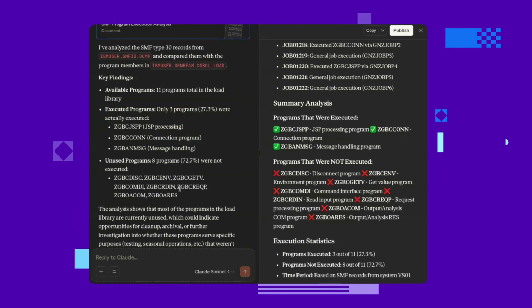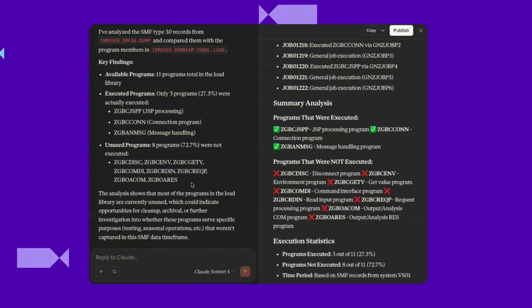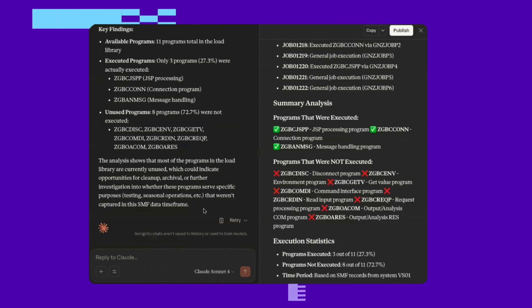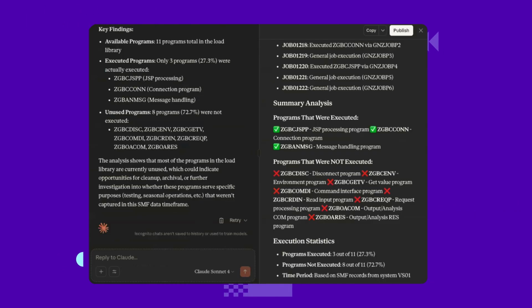To summarize, in this demo, we showed you how the Geniez AI Framework can be used to create an agentic workflow to perform a complex task, such as analyzing COBOL code execution, in just a few clicks.